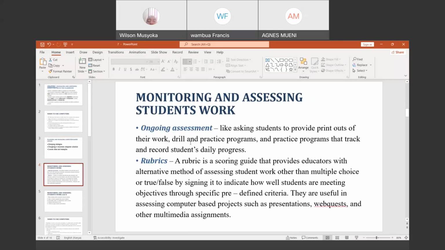Then, how do you monitor and assess work? One of the methods you can use is ongoing assessments, like asking students to provide a report of their work. If they have typed a document, then they print it out and bring it and you see. Drill and practice exam is another method whereby you give them a quiz, maybe questions following one another, and they can do that. Then there are practice programs that can track and record students' daily progress.